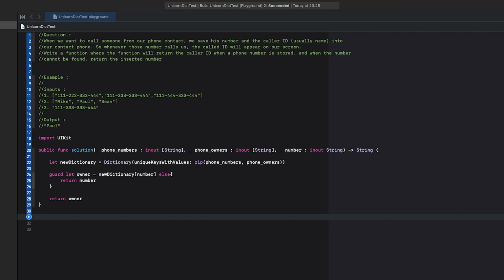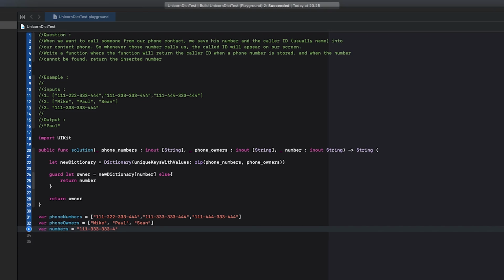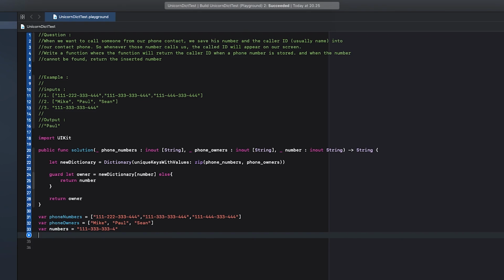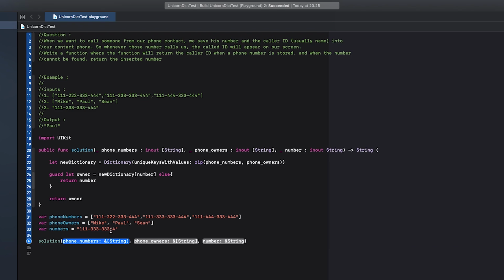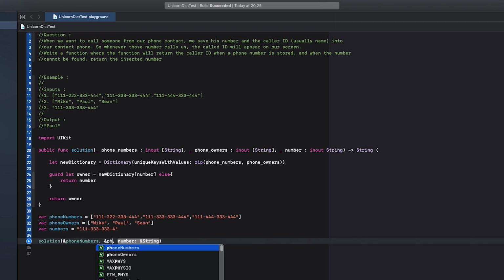First, let me type the parameter so that I can show you. Alright, so I have typed the example parameter as the input, and let's run the solution. And because it's an in-out parameter, we should add the sign and input the phone numbers, then sign again and input the phone owners, and then of course the numbers. So we can see right here, oh, it's not matching any number.